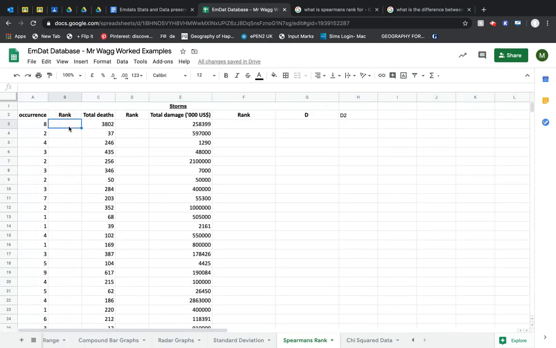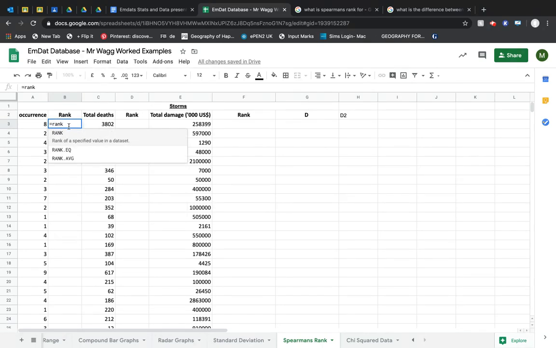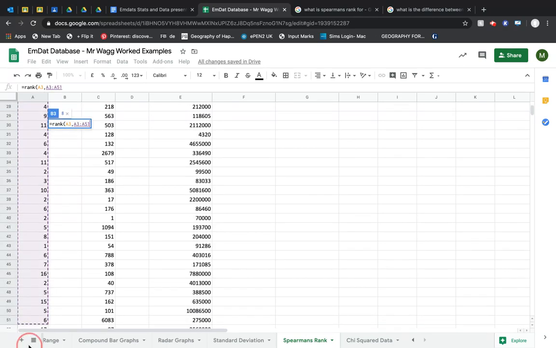Right, so to do the ranking, here's how I do it. First of all, equals, then I type rank. Okay, now it's quite important we get this in the right way. Then I need to open my brackets. Then I click on the data. I want to know where it falls in what order it comes. So for this, it's this one. Then I put a comma in. Then I want to select the whole set of data.